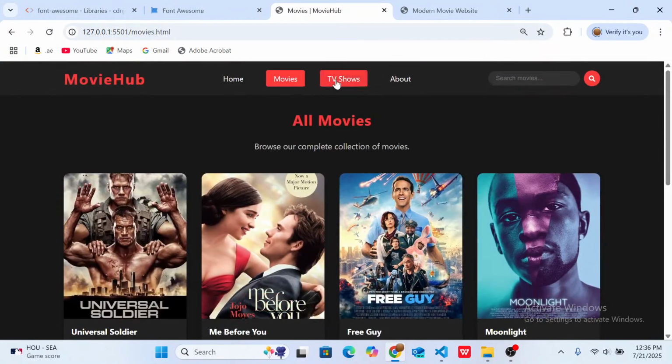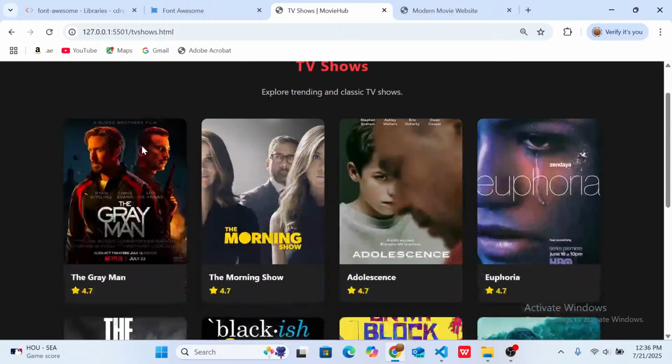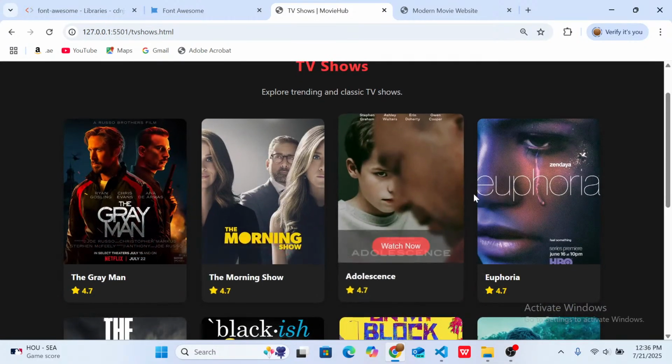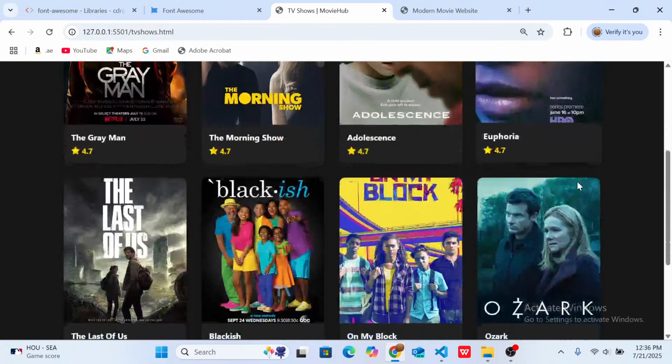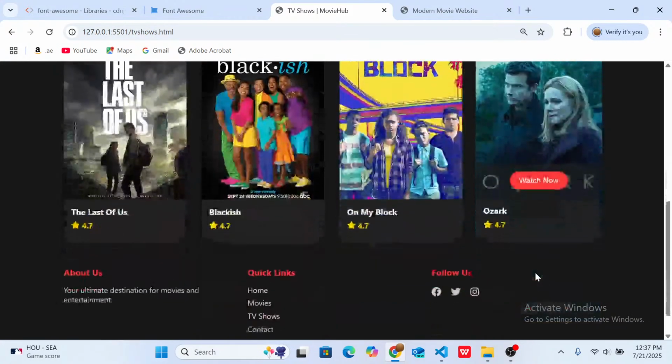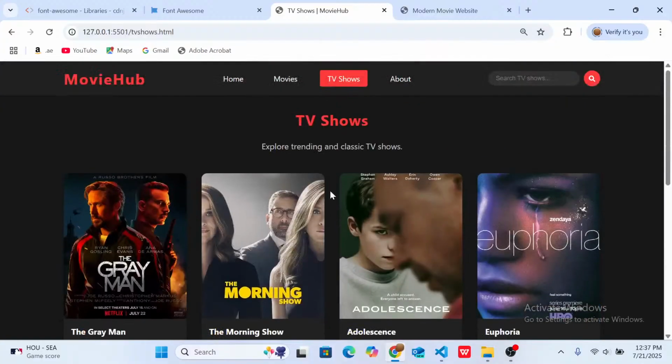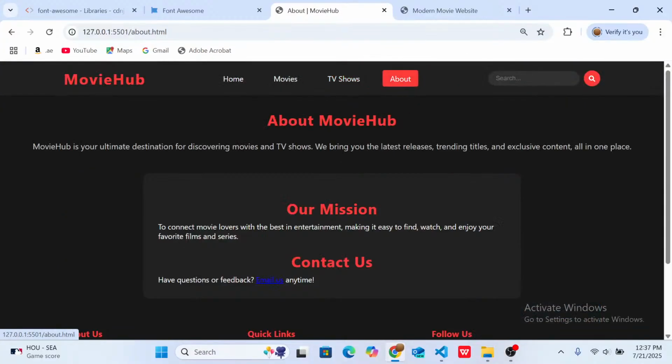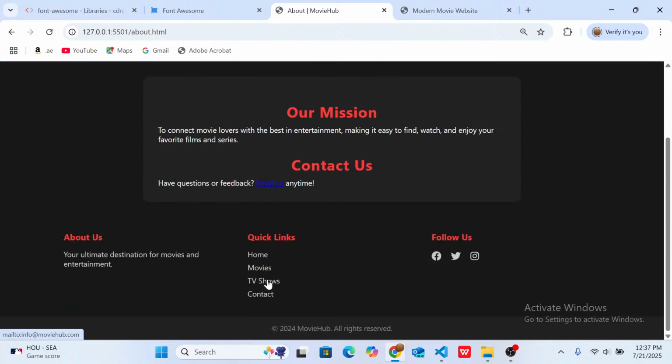Then we can easily navigate to the TV shows as well. This is what we have for the TV shows. We have different types of movies in the TV shows as well. Then for the about section, we have the About MovieHub. Then we have our mission. We have contact us for the email with a nice hover effect as well.